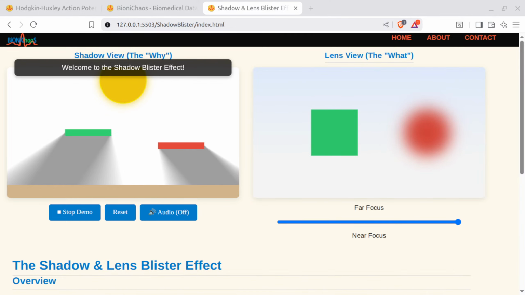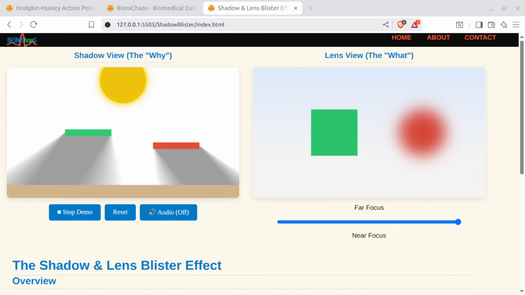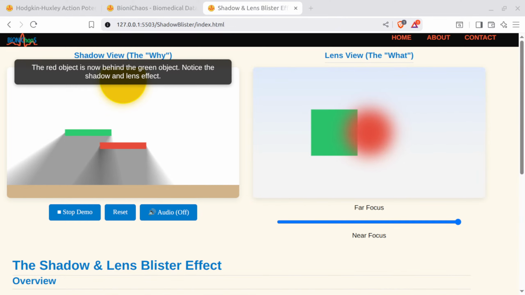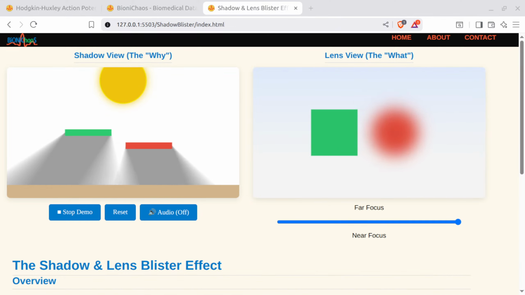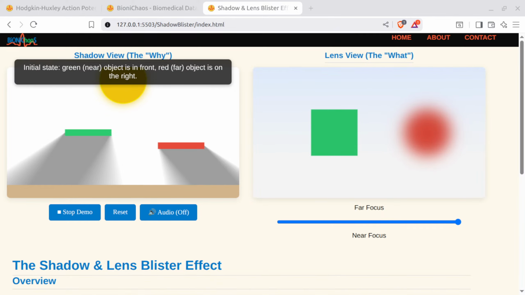You're right, some of the captions are already quite detailed, and making them longer might not help. Instead, we can focus on making them concise while retaining clarity. Here's a revised approach. Welcome caption. Current: welcome to the shadow blister effect. Revised: welcome. Let's explore the shadow blister effect. Initial state. Current: initial state.